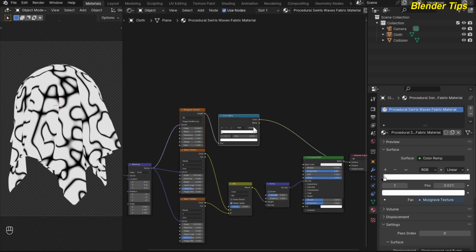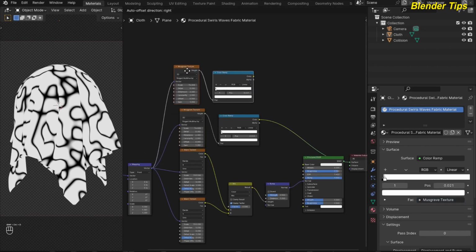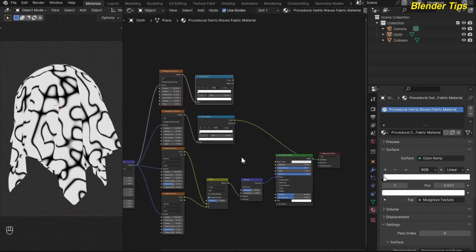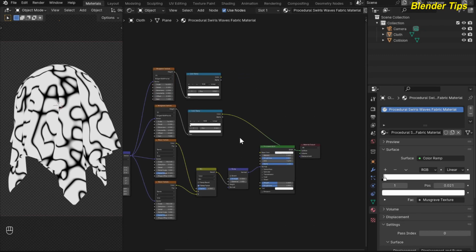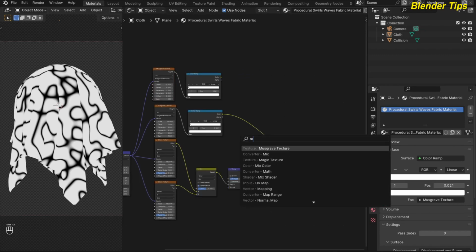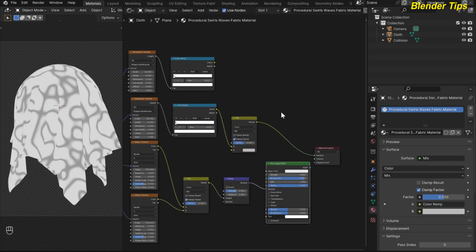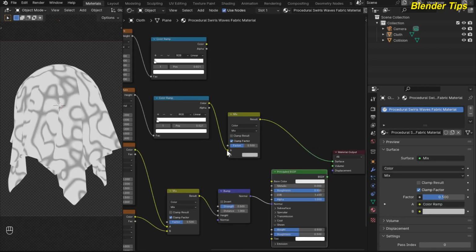And here I select both these, and by pressing Ctrl Shift and T, this will duplicate both these with the wire plugin. Nice. And here I add the mix node by pressing Shift A. Here I search for the mix color and place the mix color something like here. Beautiful.